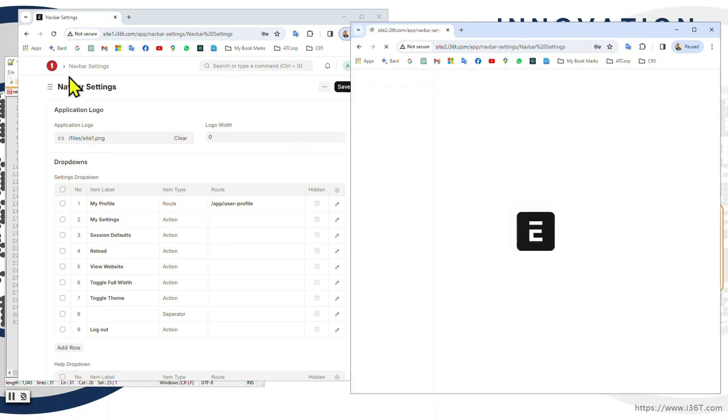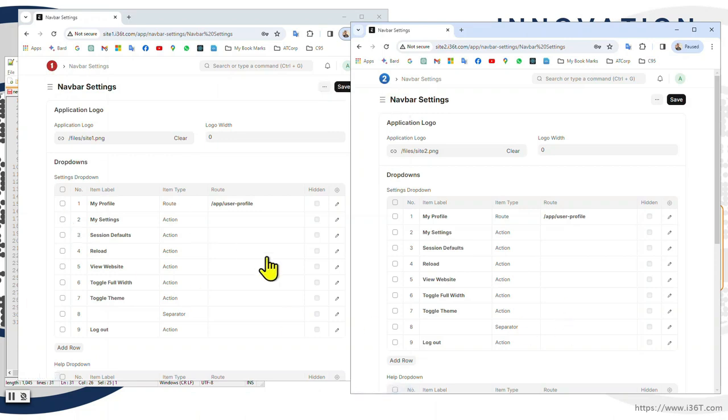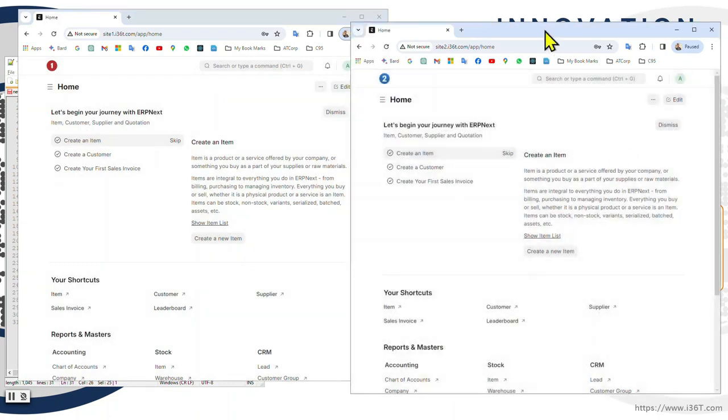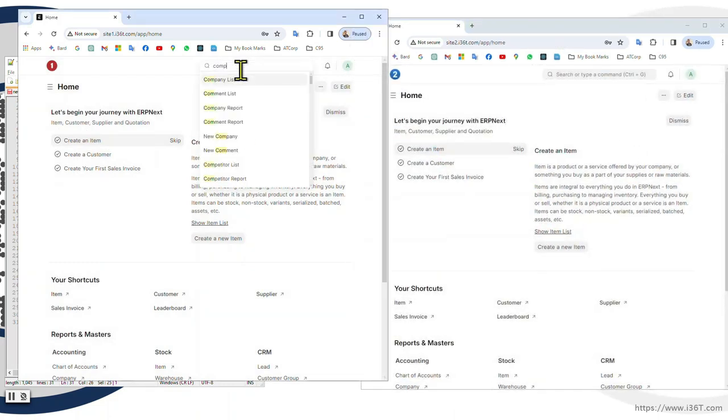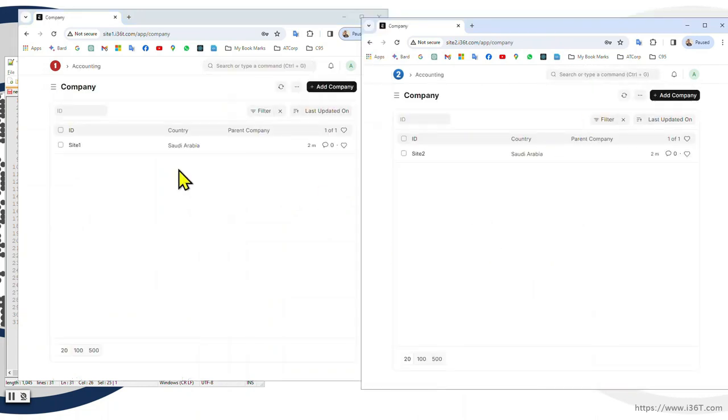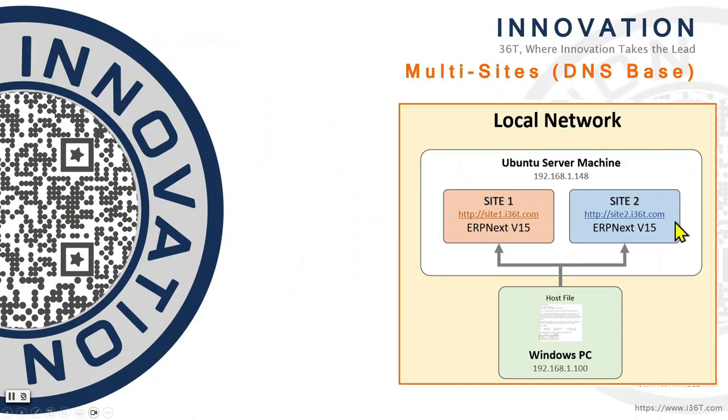So you can notice that I have logged in to site 1 and site 2 and both have different databases, different URLs, different companies. If I move to the company list, I created the site 1 company here and the site 2 company here. We have configured site 1 and site 2 and shown how to access them from your browser within the local area network. I hope this will help you, and in the next session I will explain how to set up multi-sites using ports.